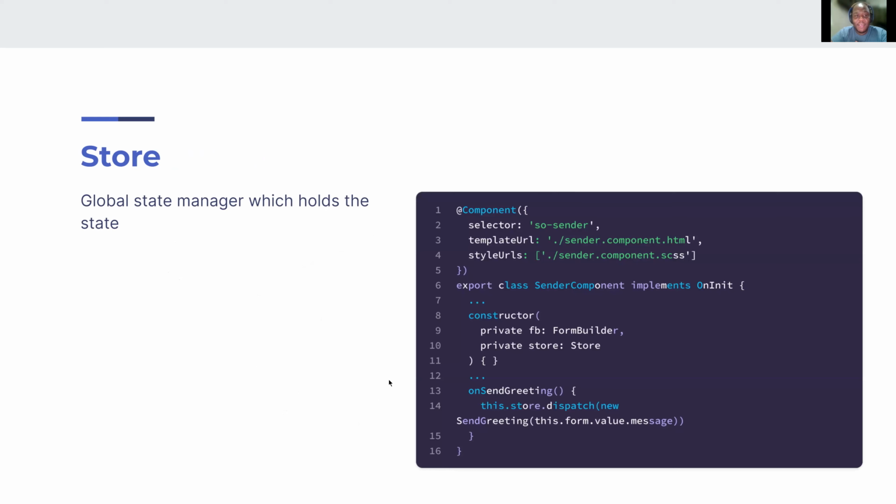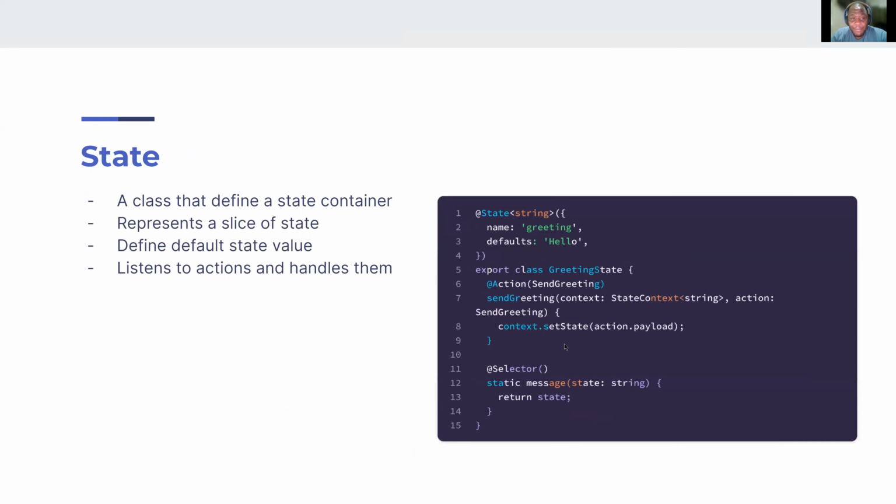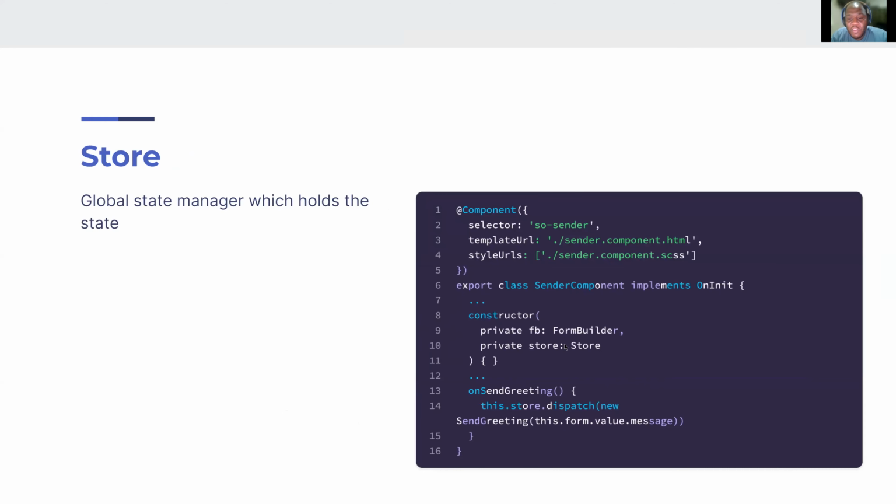So this is a code snippet that shows what the store looks like in code. It's just a dependency you inject into the component, and you can use it to dispatch actions.